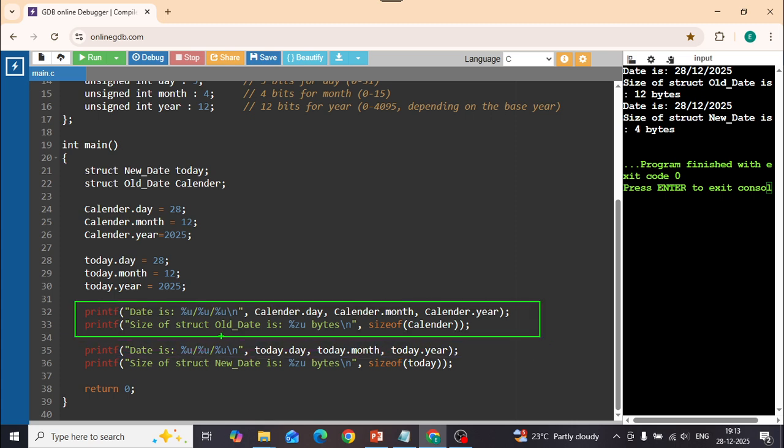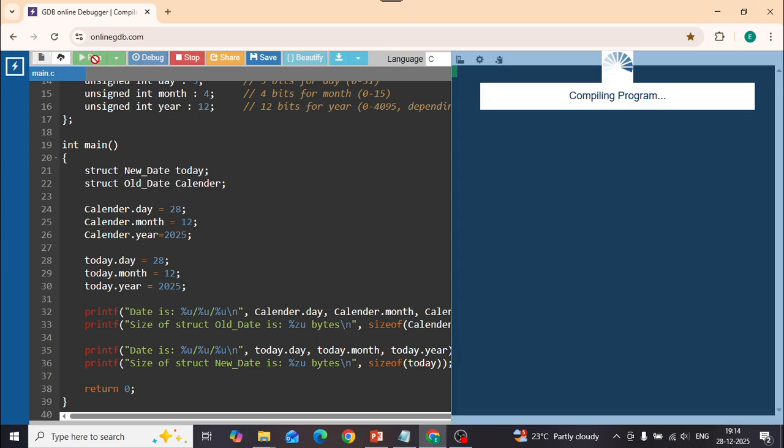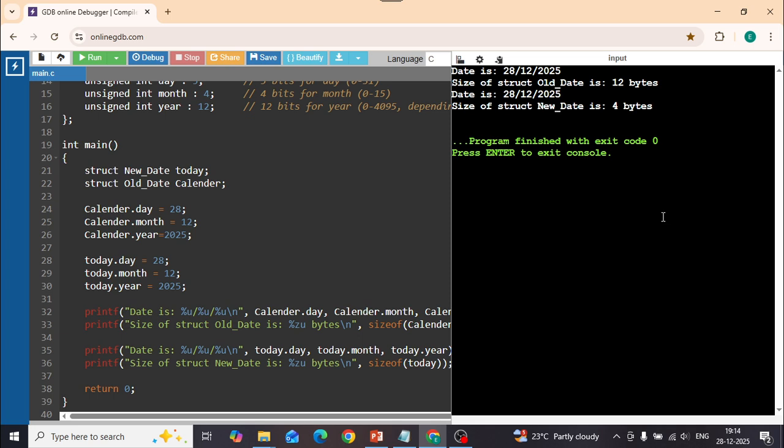And I'm printing both the structures here. Structure values I'm printing. You can see here date is equal to calendar day, calendar month, calendar year, and I'm also printing the size of calendar. So this is one way. On the second case, you can see here I'm printing today day, today month, today year, and size of today. So now I will show you the output and how both are different, how the bit fields play an important role. Try to understand here.